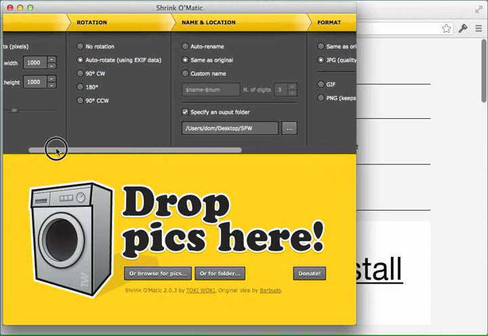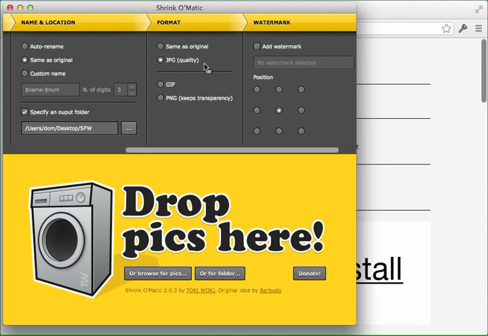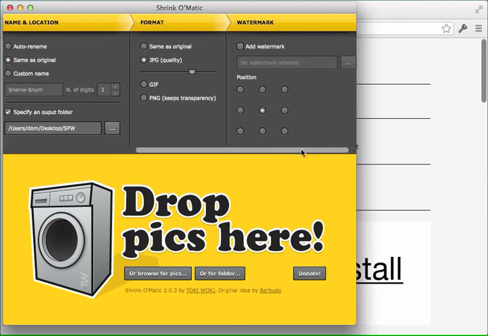and then the only other thing you need to do is set the quality of the output image. It only works with JPEGs, GIFs and PNGs. So on your JPEG quality, I recommend you set it to 70%. We're not having a watermark, so we don't need to configure anything here. And then you just have to find your folder of original pictures, or you can literally drop them onto this area here.